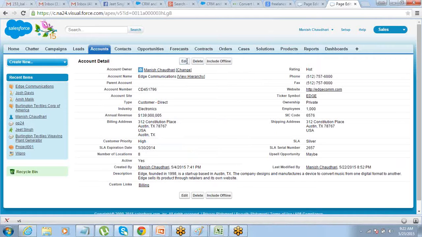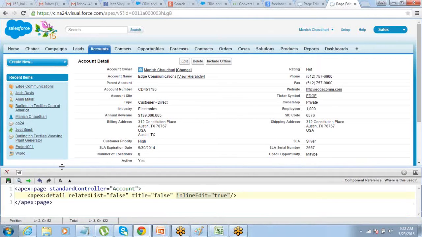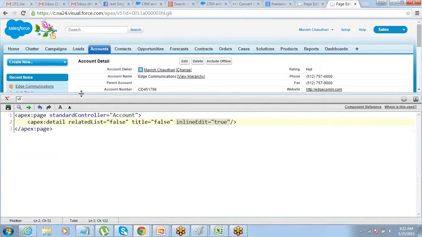Got it? So this is the best and the simplest and the easiest way of being able to modify or update the data on the page. Inline edit. So you don't have to do anything. You just have to say inline edit equals true. But this attribute is available under the detail component. So if you're using a detail component, then you work like this.